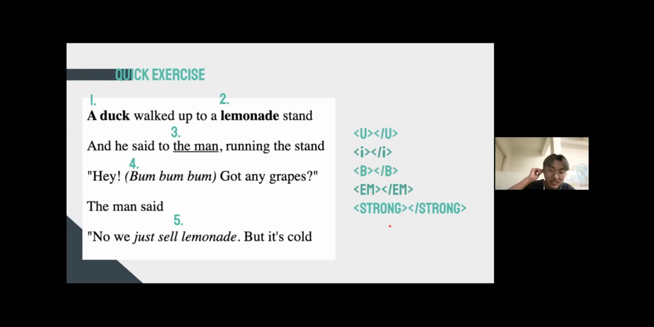Do you want to call on somebody, Joanna? Abby. All right, Abby, take number two. We have the italicized tags for bum bum bum and just sell lemonade. Oh, good job. Okay, so we did numbers 4 and 5 right here, which is italicized, which is I, or the EM tag. So bum bum bum and just sell lemonade.